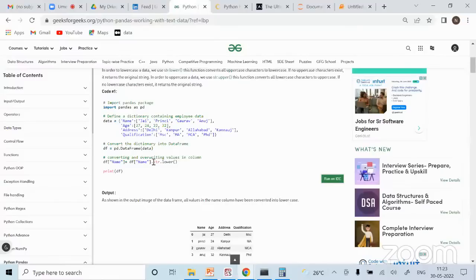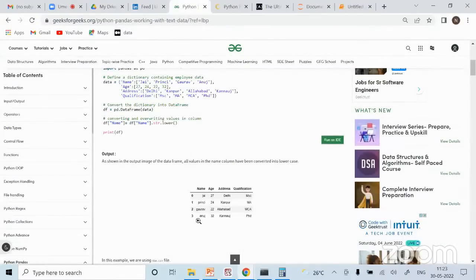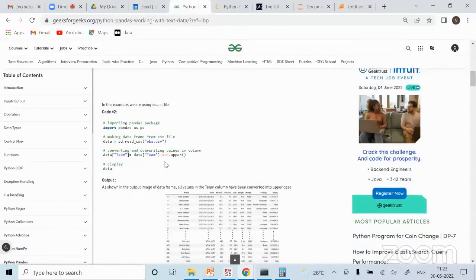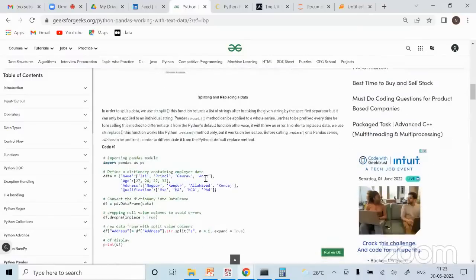So first of all, this is being converted into a string. Dot str means I converted this column into a string. Then I am converting it into lowercase. Dot lower means I am converting into lowercase. So now as you can see here, it has converted into lowercase. Likewise you can convert it, but first of all, you have to convert it into a string like this. Similarly, you can do str dot upper. So this lower and upper is there.